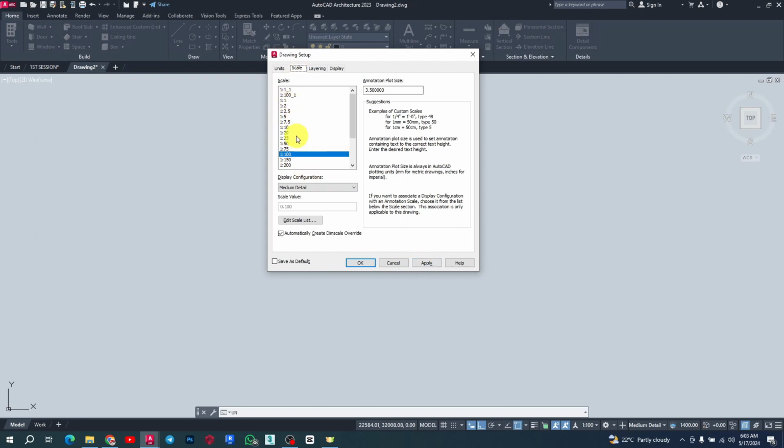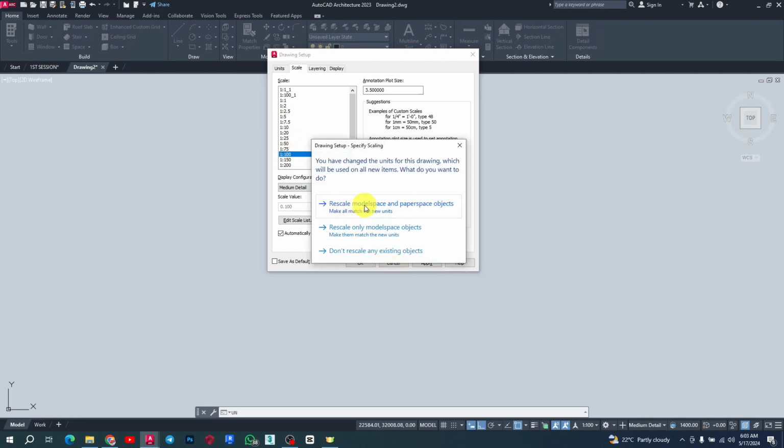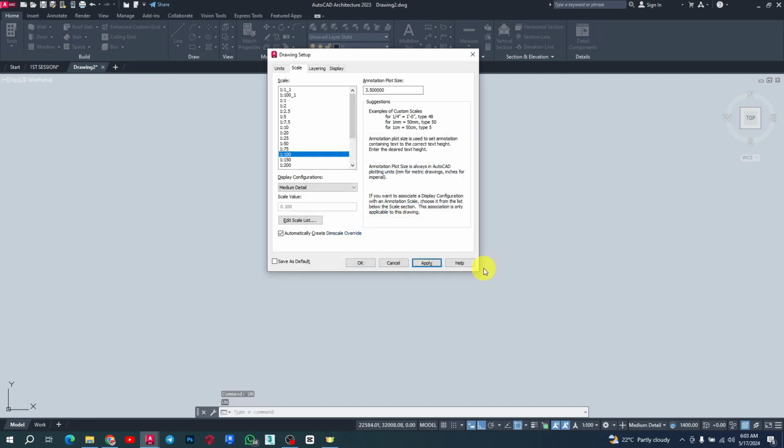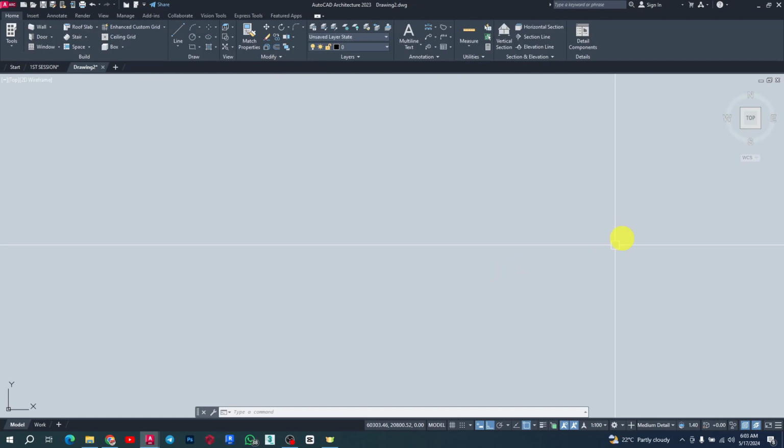You might want to change to a scale that you want to work with, but mine will be scale 1 is to 100. So I hit apply, and it asks me to rescale model space and paper space objects to match the new unit, or rescale model space only. I want to work with the paper space and the model space at once, so I'm going to use this first option. And that is it. I just say okay, so my drawing is already in meters.